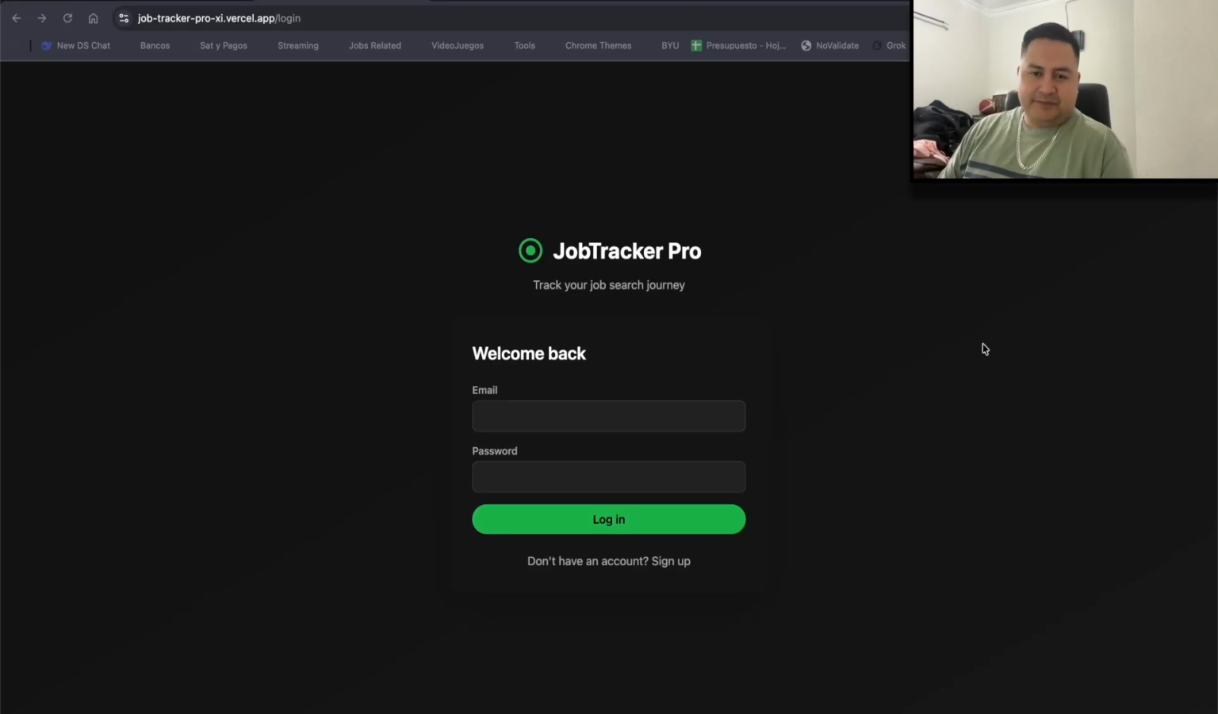Welcome to the demo or showcase for our Job Tracker Pro web app. This app is designed for job seekers to be able to manage all their offers and applications, and to have all the information they may need regarding the job search handy and available whenever it's needed. The front end is launched on Vercel, and the backend is launched on render.com.